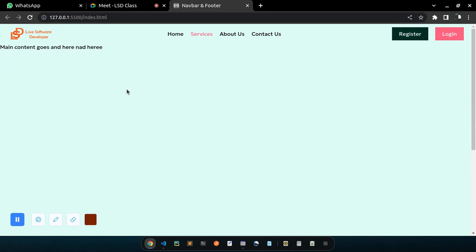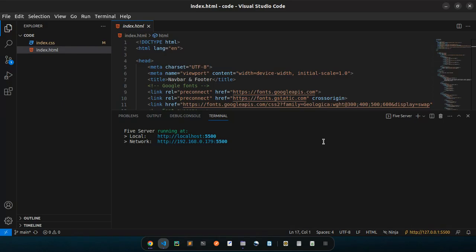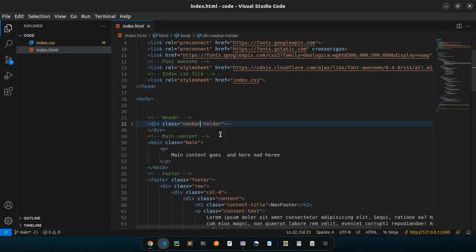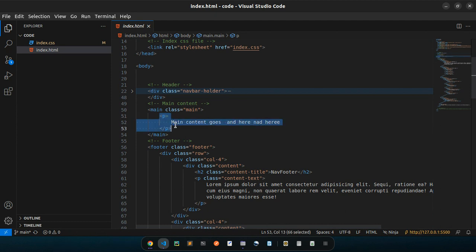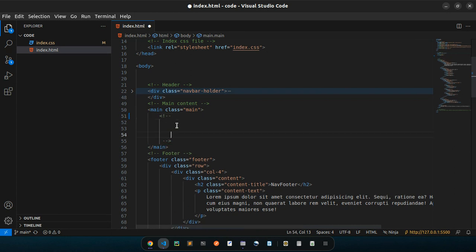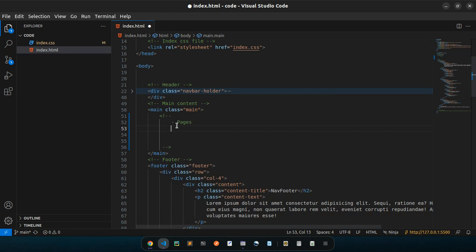So let me write down what we are going to do, and maybe it will guide us as we go on. So I'm going to minimize my navbar holder. I have my main content here. This way we are going to do the rest of the stuff. So what we are going to do today, the first one, we shall do a hero component of the home page. Let me just write first the pages. That way it will be easier to go down through. So the first one will be the home page.